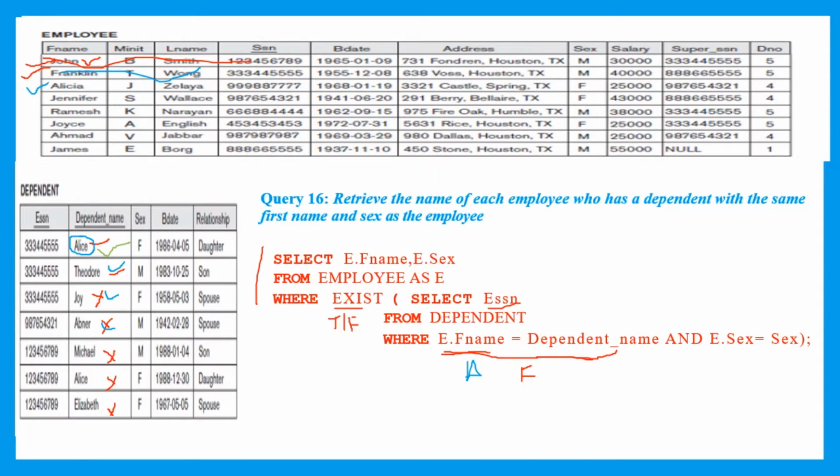When both the names are matched, it is going to check the second part of the where clause. The sex of Alika from the employee table is female, and the sex of Alika in the dependent table is female. Now both are matched. When both are matched, the exists is going to return true. When the outermost query gets the result as true, then it is going to print the first name and sex as the result. Here I will get a result as Alika and its sex.